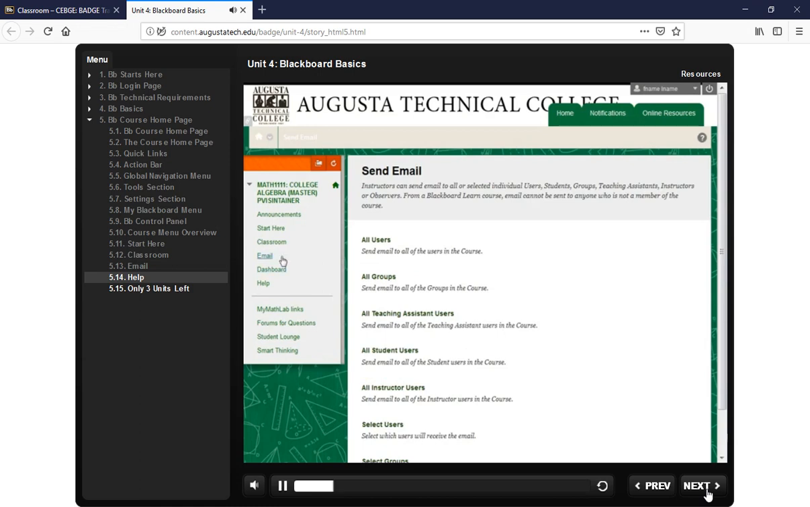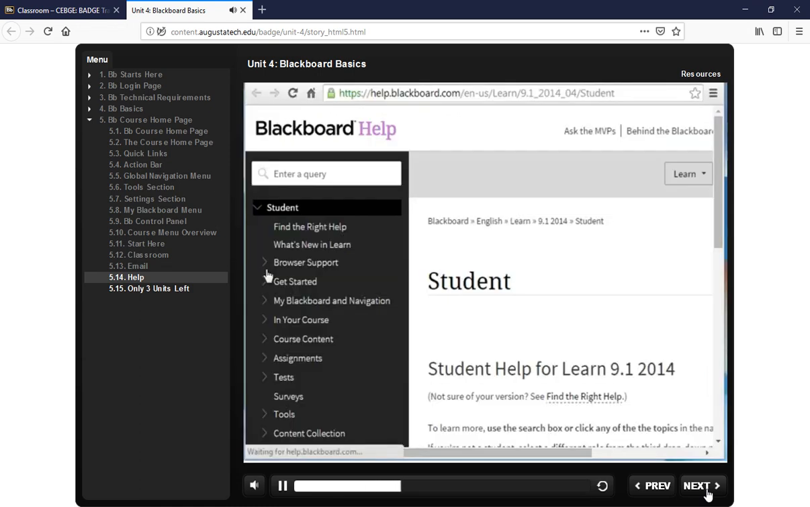The Help link in the course menu will take you to a Blackboard Help page. You can also access Blackboard Help pages by going to https://help.blackboard.com.